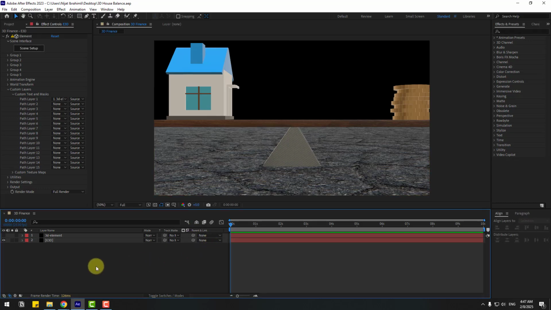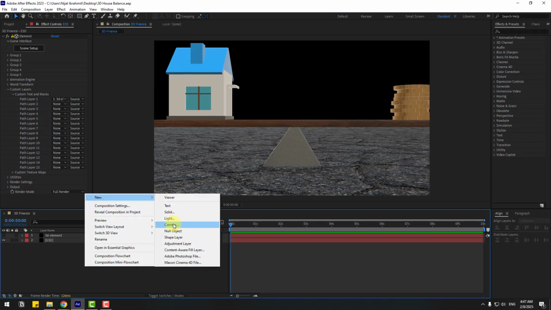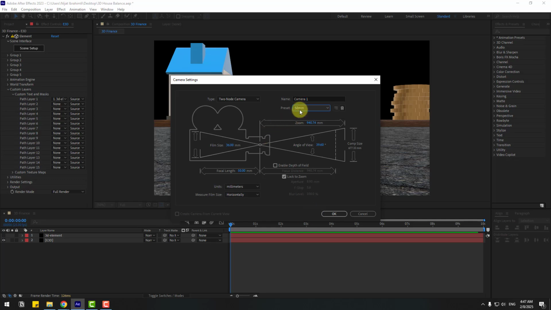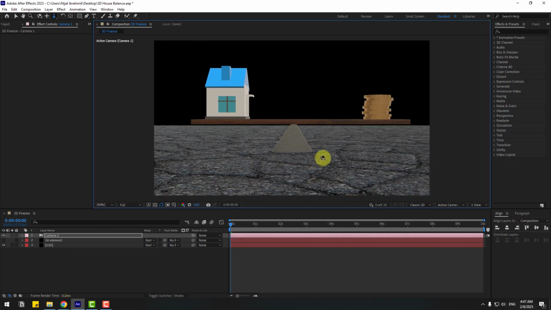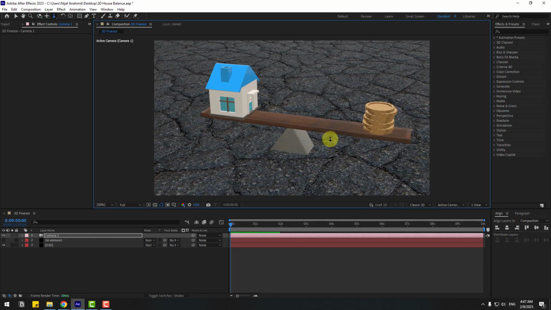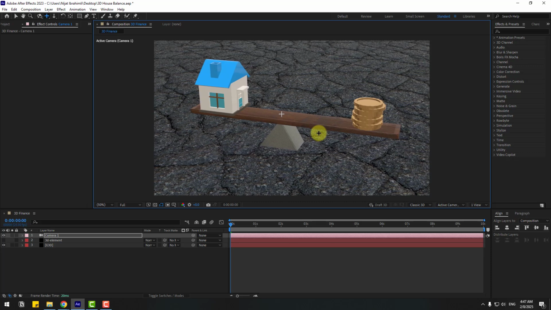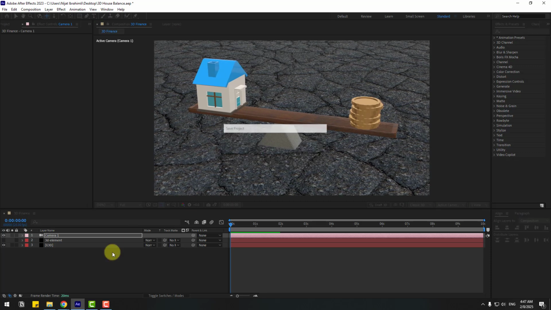So let's create a new camera. Right mouse, new camera, and I will use 50 millimeters. Click OK and press C. We can control the camera with these three icons, or we can press C on the keyboard to change camera movements. So at this time, let's create animation for the camera.